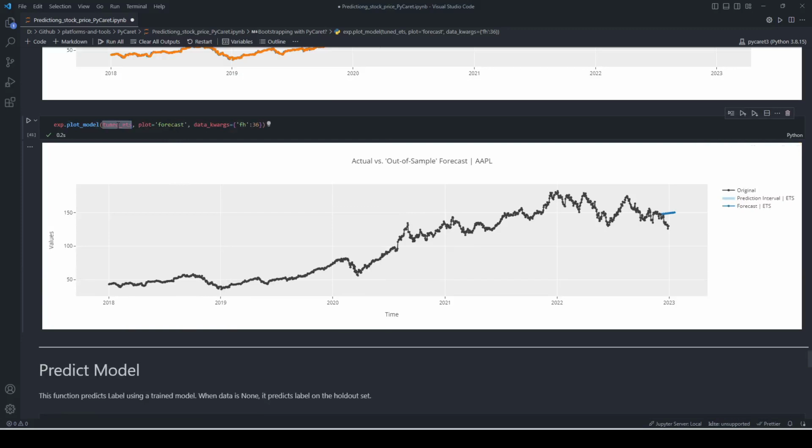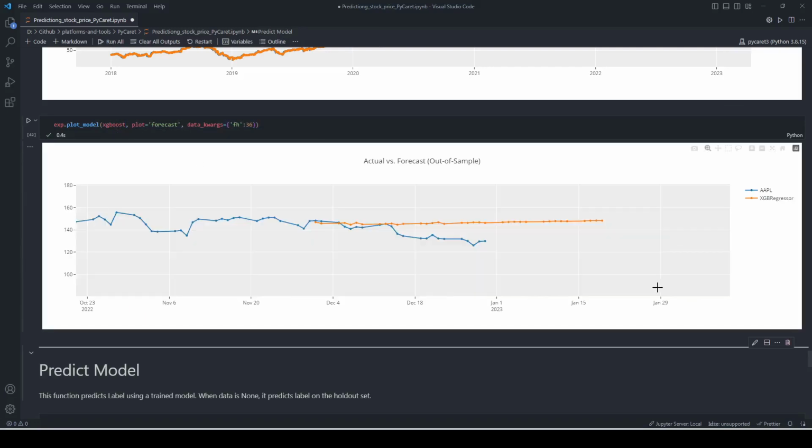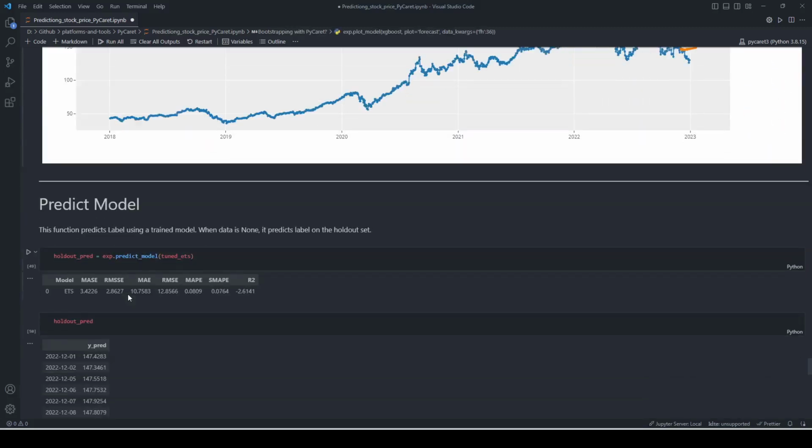I wanted to show you the XGBoost as well. So for example, for XGBoost, this is how the XGBoost is making prediction for the last month, right? And even going into the future. All right, so that was it.